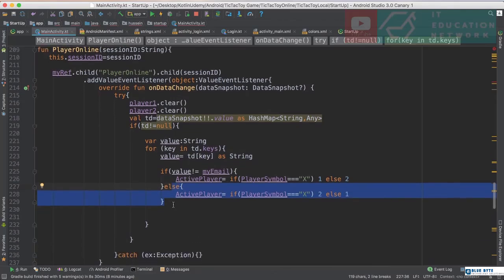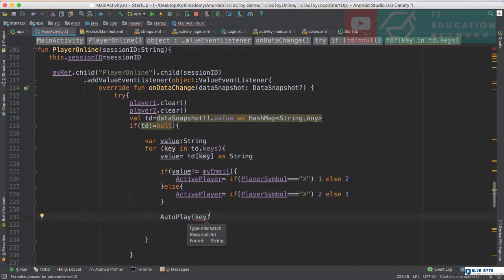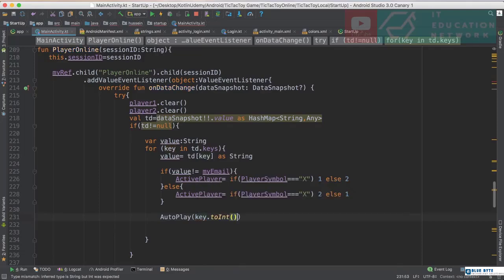That's good. Now after I define the active player, if it's X or O, in this case, I just send the data. I say hey, autoplay. I send it the cell ID. How to get the cell ID? The key will represent the cell ID. Is that right? Because you are saving the key as an ID, but I need to convert it to an integer because the key is a string. So I say to integer. And yeah, this is a very basic process. I think now if we just run it, we will be able to play the game on 2 devices.